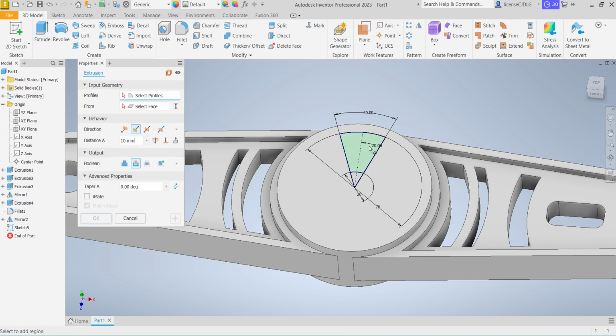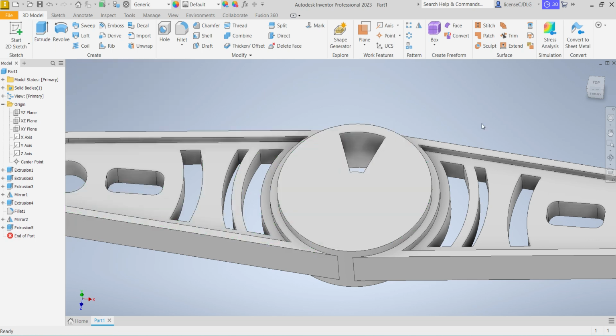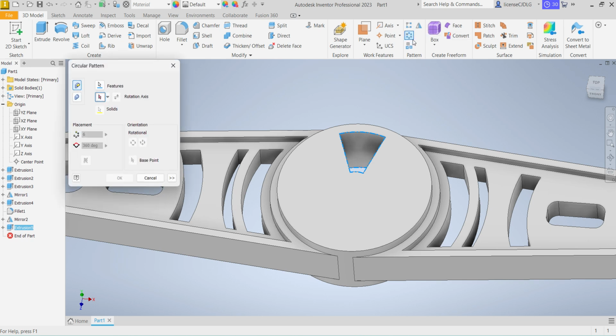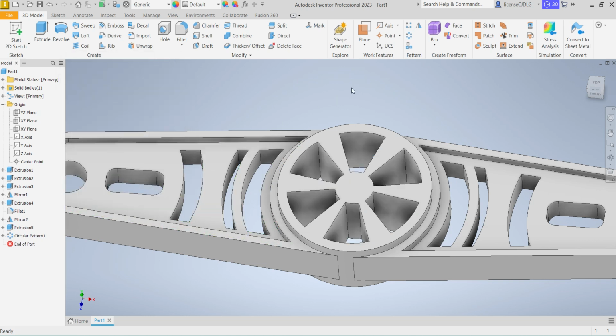Select extrude, select this surface, reverse direction, through all. Okay. Select this extrusion, circular pattern, select the circular part, 6 is okay.